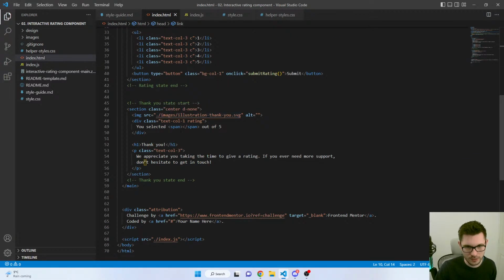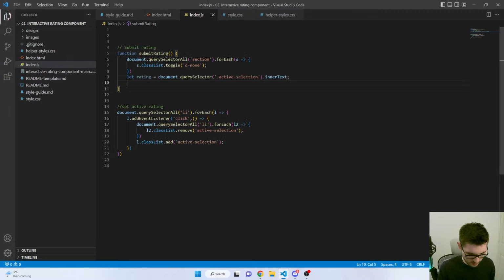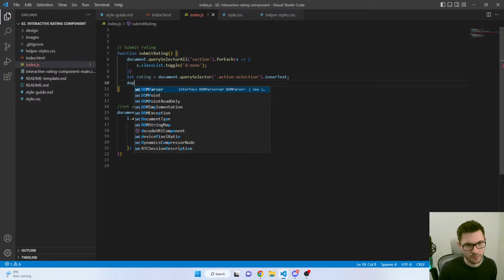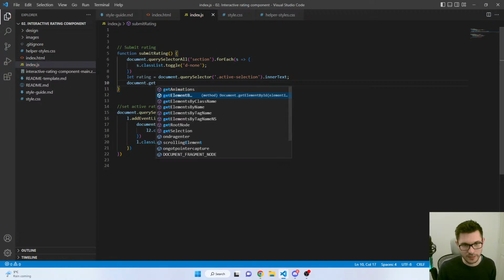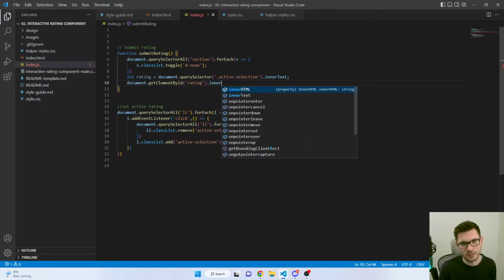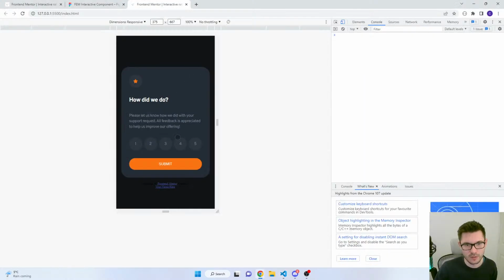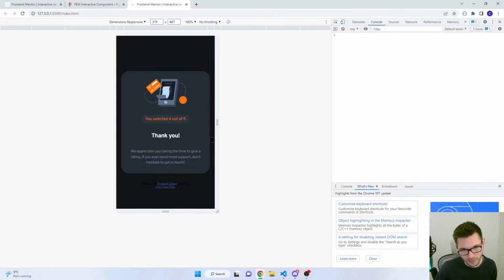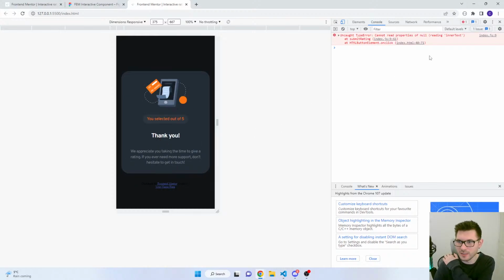And I have a span ID equals rating. Just copy that and do document dot get element by ID rating dot inner text equal to rating. So I got 4 out of 5. Great. Let's refresh. 1 out of 5. If I click the button, yeah, can't read thing.